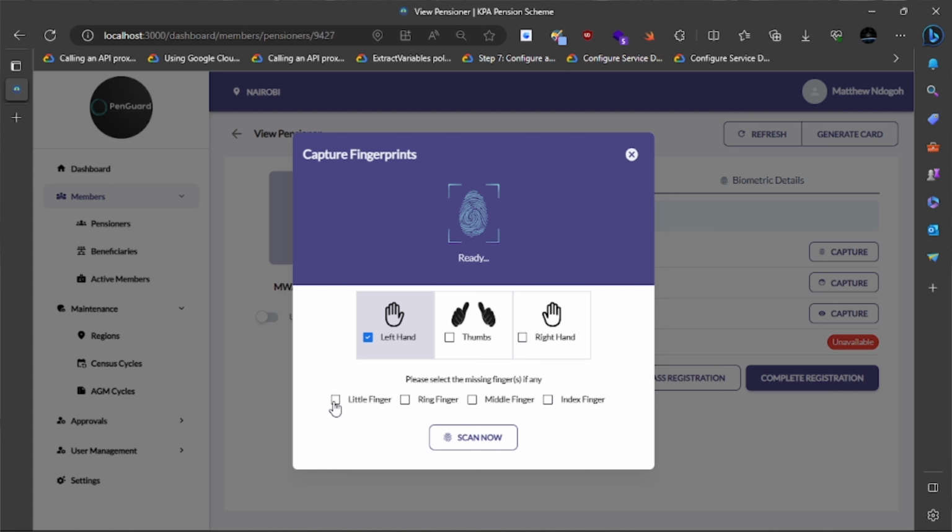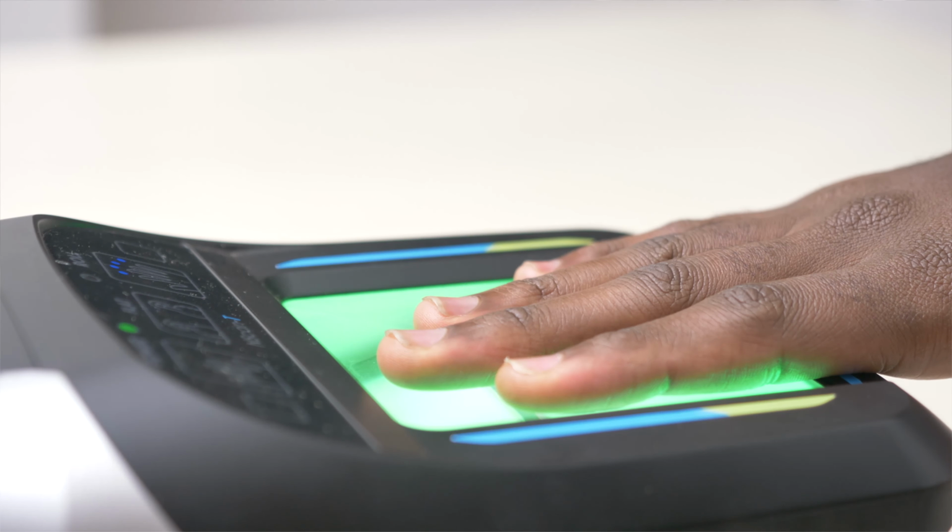So the person will place the 4 fingers, but if you check, let's say, little finger, it will exclude the little finger. If you check ring finger, it will exclude the ring finger and capture the other 3. You can even check more than 1 finger to exclude. For my case, because I think my fingers are okay, I won't select any finger to omit. Basically just select capture all my 4 left hand fingers, and then click scan now. Then basically proceed to place my 4 fingers.